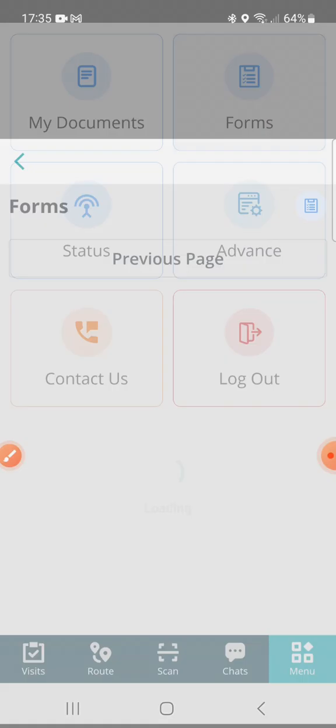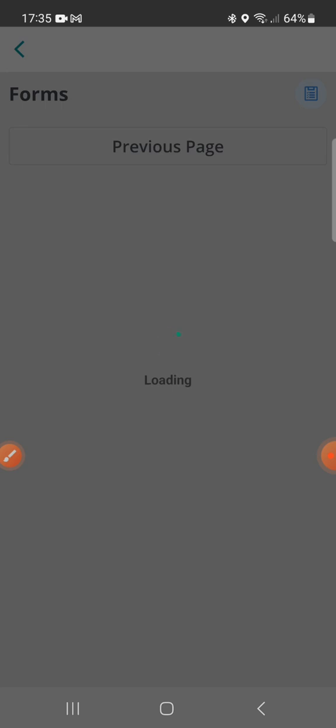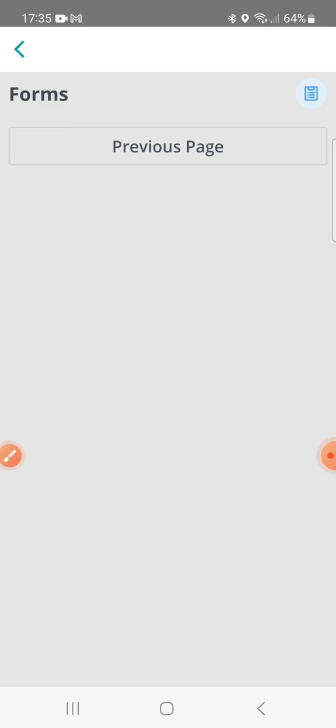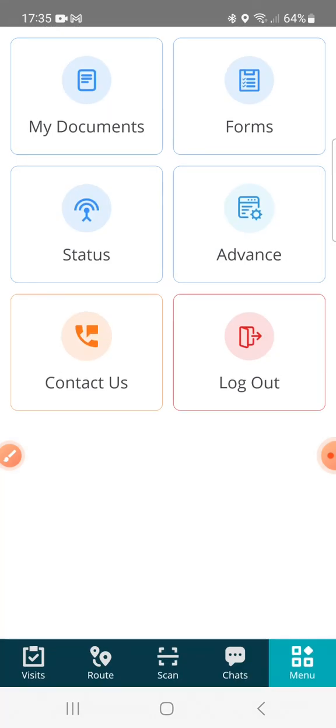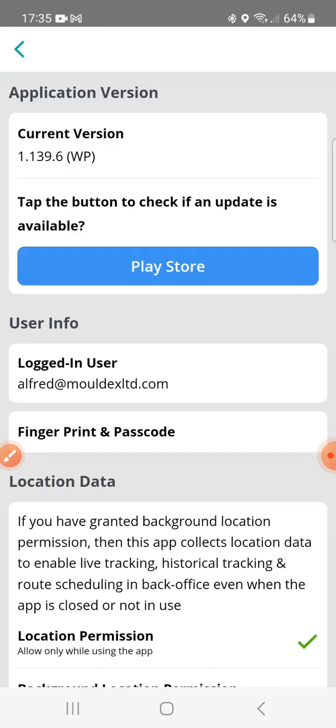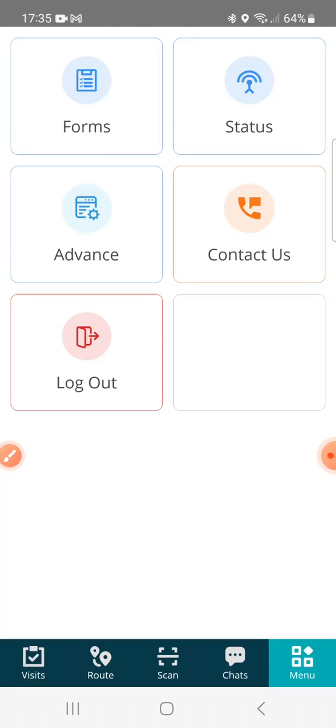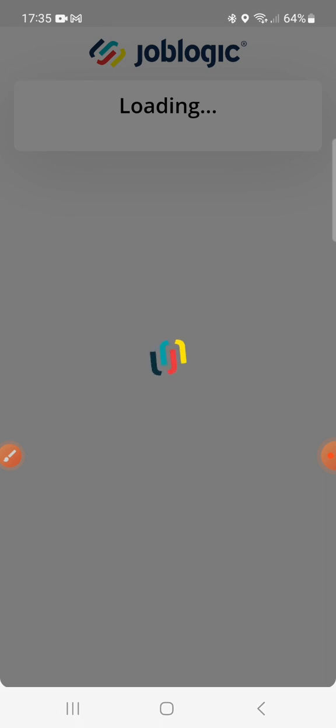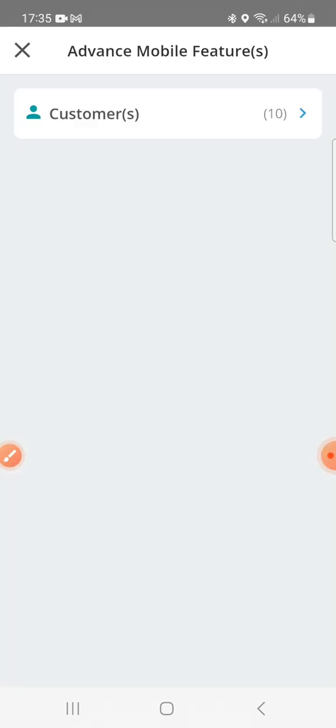There will be forms set up for you to use. You'll see later on in the jobs that some forms will start to appear, like the electrical installation form. You can see the status of your version and that you're logged in. The next one, an advanced button. Not many advanced features for you available.